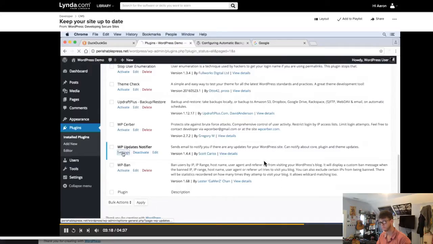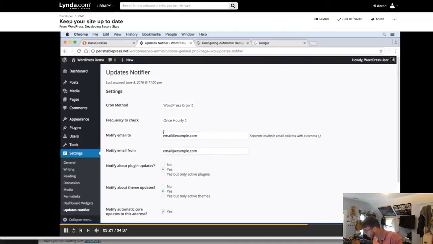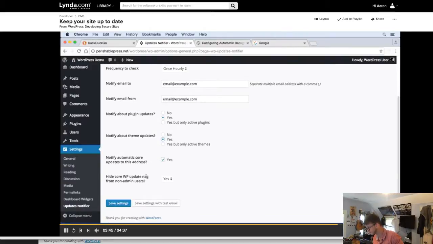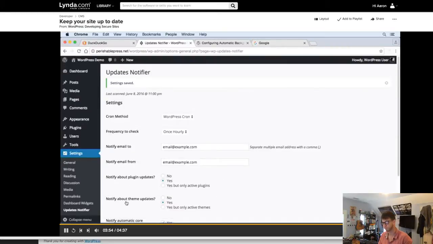Here at the Update Notifier settings page, we see that the default options will work just fine. For the cron method, go ahead and leave it set to WordPress cron, unless you have reason to do otherwise. Then we can choose the frequency to check, specify the address, and then enable notifications for plugins, updates, and the WordPress core. There's even an option here to hide the update nag for non-admins, which can be an added security benefit. After configuring your options, click Save Settings, and you're good to go. This is a perfect tool for keeping track of sites that you don't visit on a regular basis. Whenever there's an update, you'll be notified via email.